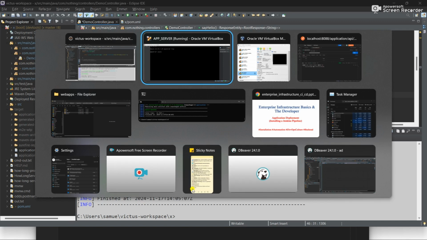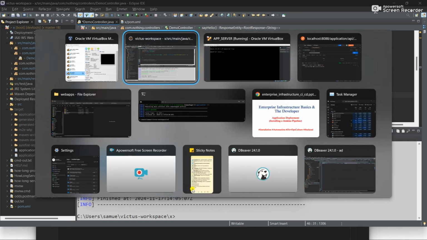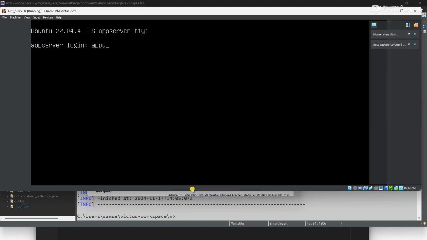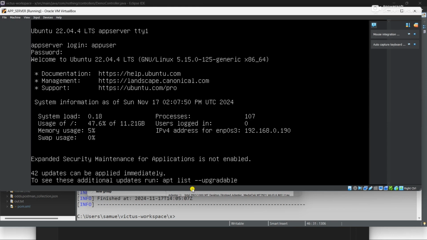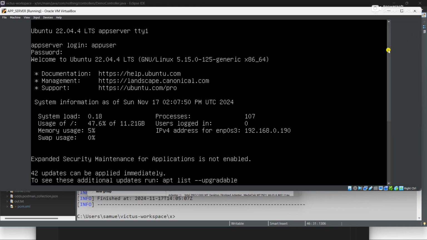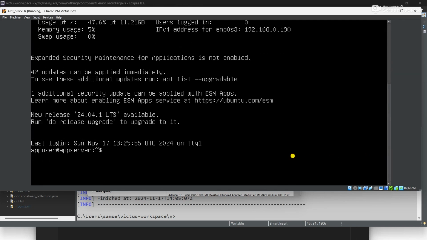All right, since our server is up now, let's go ahead and use app user 2024, and let's start our server. Let's check if it's up with sudo systemctl.